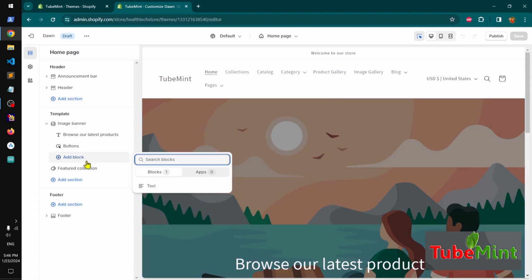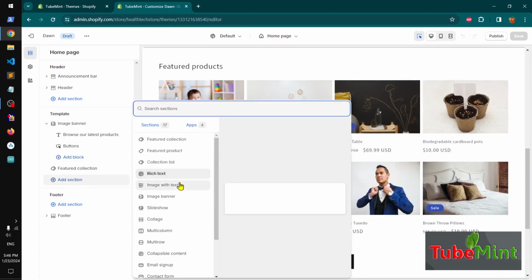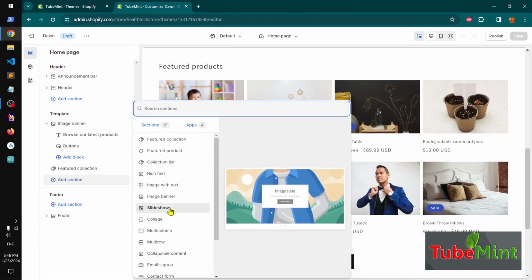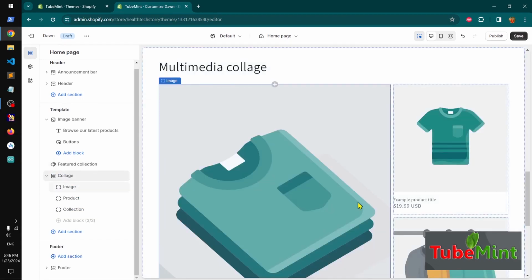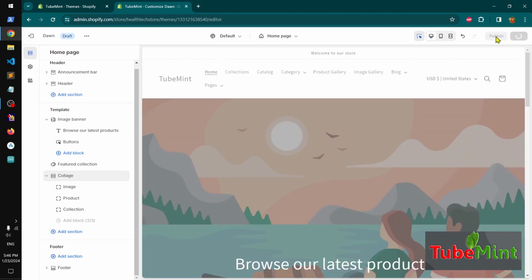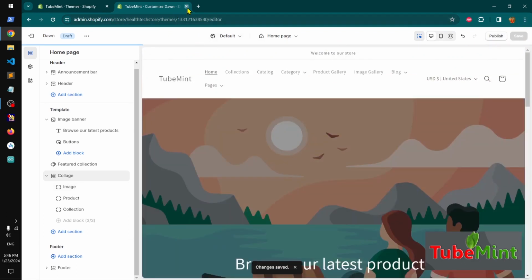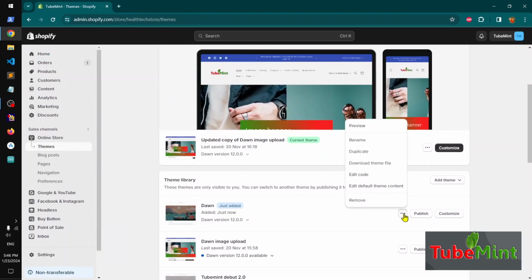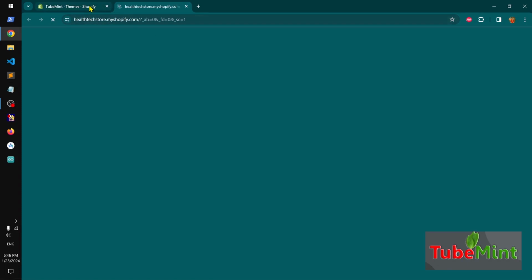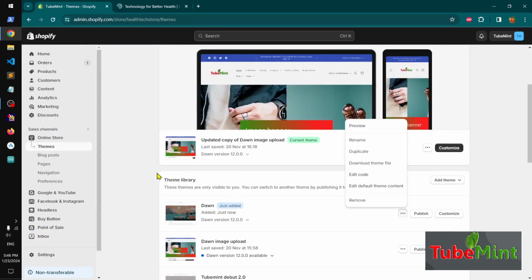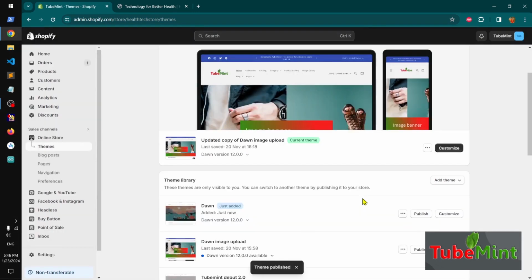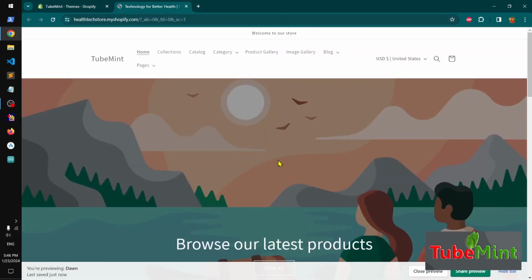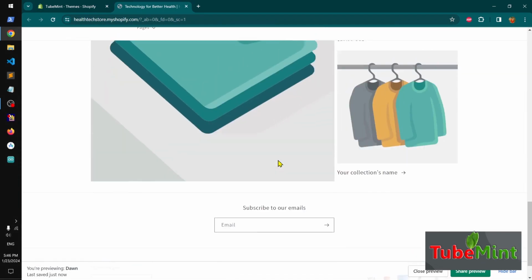So let me quickly add a section. Okay, let me add this one and save it. So it will be saved. Okay, you will get this publish button right there. So it's going to be saved and you can preview it from here. In this video, I'm going to publish it for this series of videos, and then you can see this section was added.